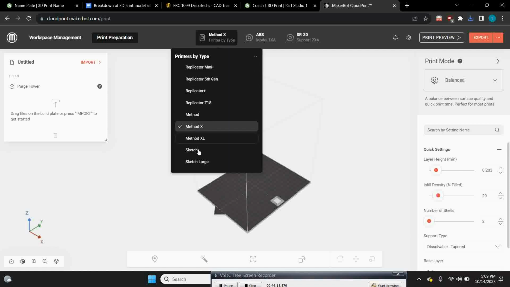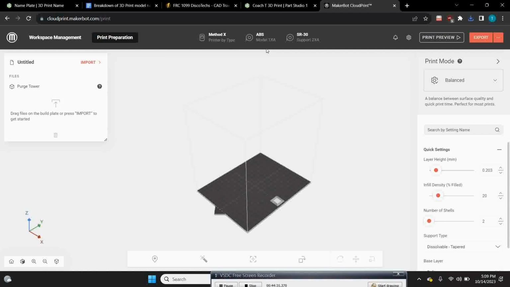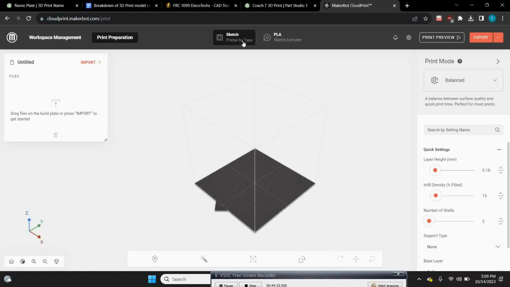We have, in the CAD lab, we have a Sketch or 3 Sketch printers. In the FAR machine shop, we have a couple of Replicator Pluses. But since we'll be printing this in the CAD lab, we're going to click on Sketch. So you want to make sure this says Sketch. And then you're going to hit Import.